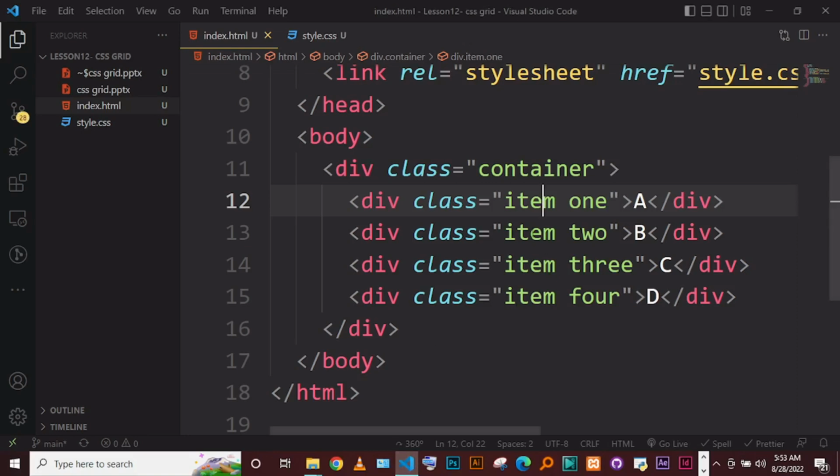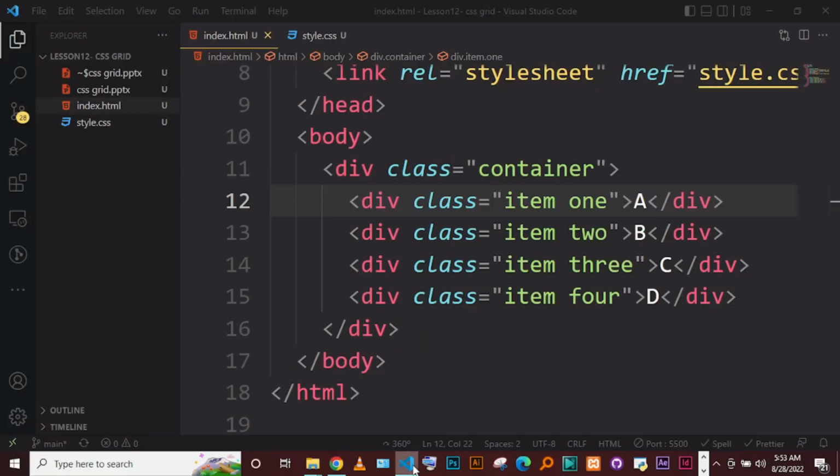Okay, so let's continue with our project. For now, if I try to go live, there is nothing much going on. We have A, B, C, D, like so. Okay, so let's do some styles. The first thing, I'm just going to work on item. So copy, Ctrl C, item.